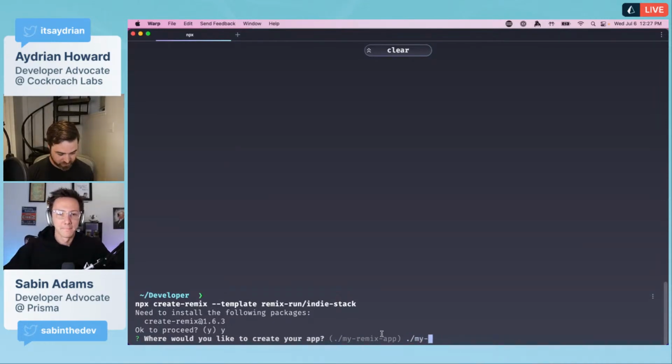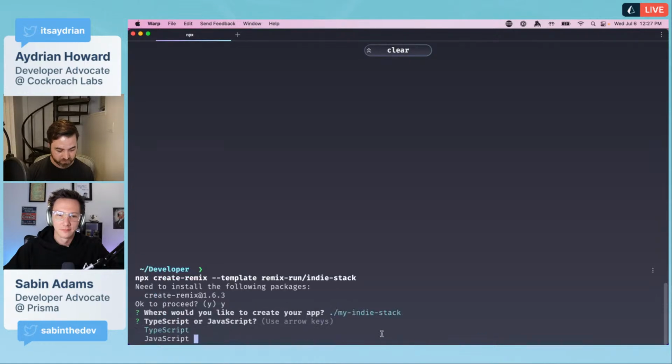We're going to call this my indie stack. So it's asking me where I want to create the app. I'm going to choose TypeScript. We love TypeScript. And run npm install. I'm getting better at it.